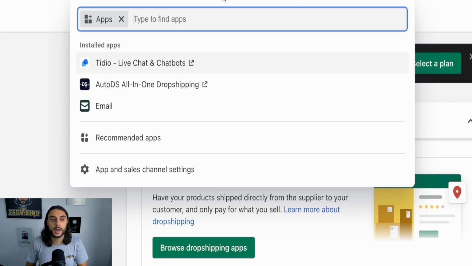So now we've got the first part done on automating our dropshipping store when it comes to fulfilling orders and the tracking numbers and all that cool stuff, and that's going to save you lots of time now with AutoDS. You want to then move on to automating parts of your customer service, and we're going to start off by using an app called Tidio.